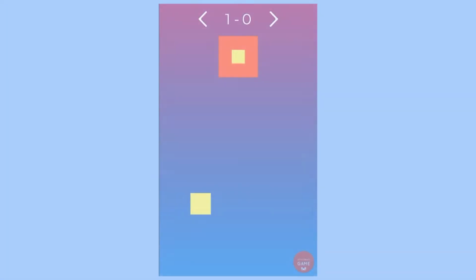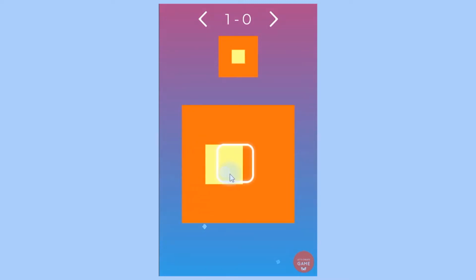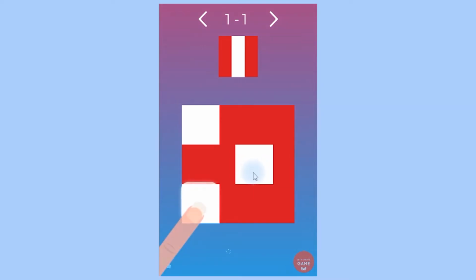Today I want to introduce you to my new project. This is the project which I am working on from the past week. This is a puzzle game and I haven't created any puzzle game till now.